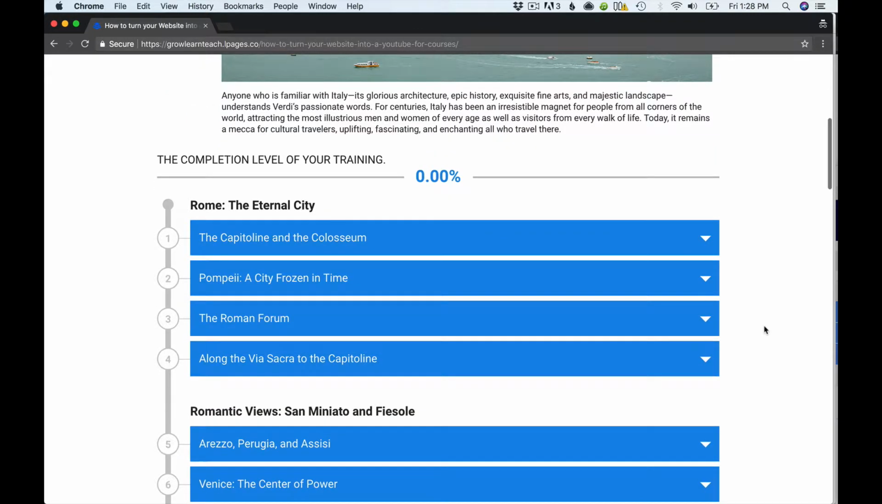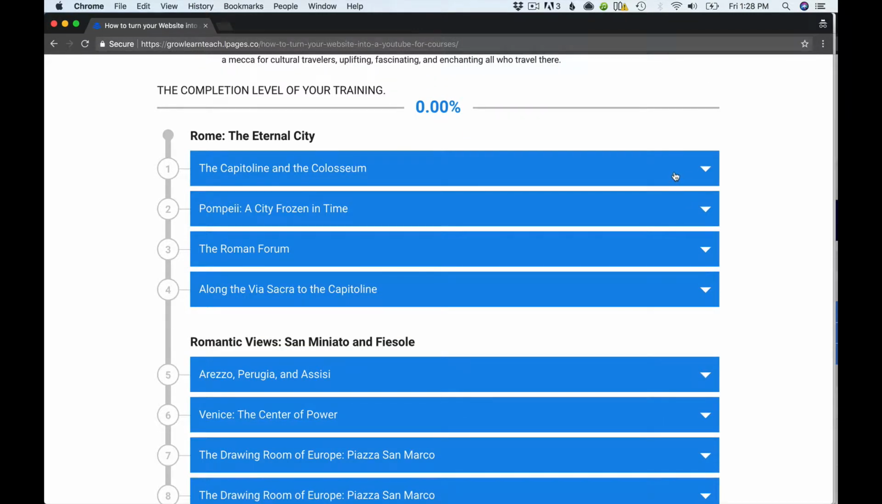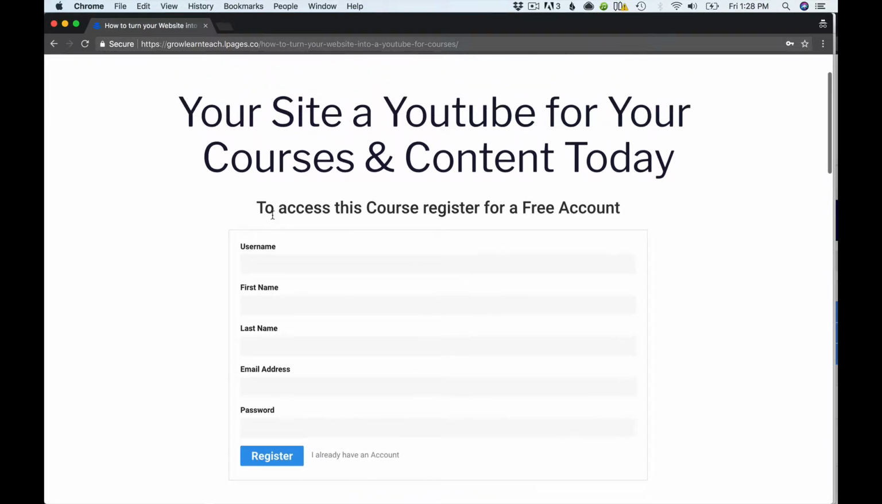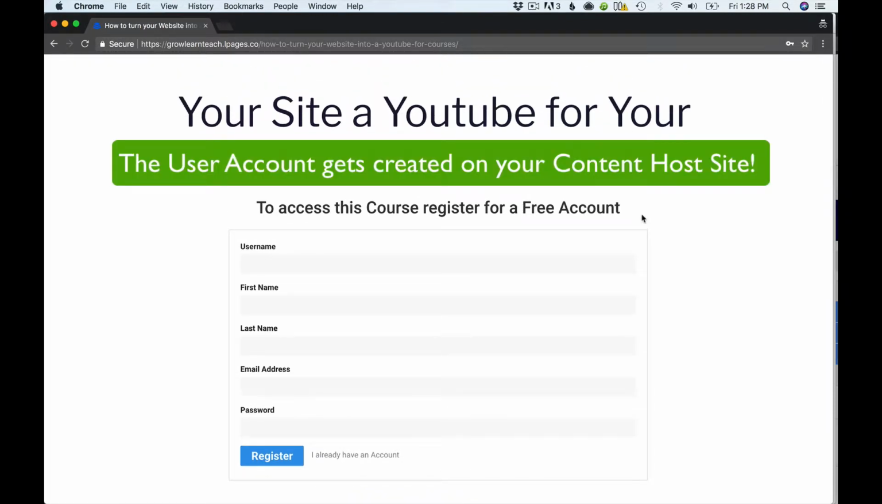Okay, so now when I try to interact with the course, I get a registration form. To access this course, register for a free account. Again, I'm on the display side right now. Okay, so this is magic. I can actually create an account here, register, and then the course unlocks and I can view it. And I never left the display side. Think about that.